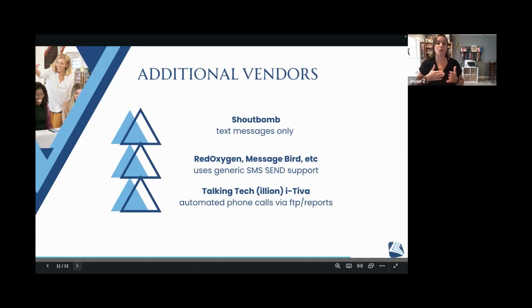And then finally, an oldie but goodie. So if you've been on Koha for a long time, this might have been one of the early versions that was in Koha, and that's the ability to connect to Talking Tech, which now goes by Ilian or Itiva. And this allows automated phone calls via FTP and reports.